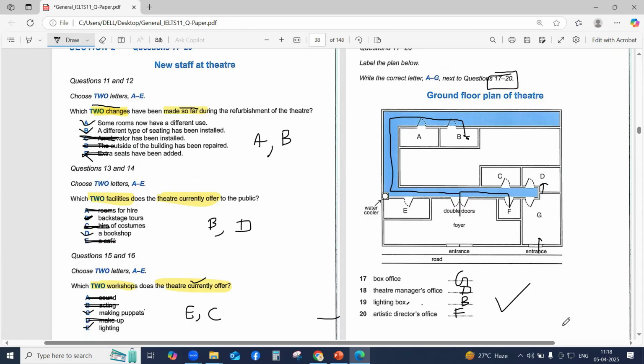That is the end of section 2. You now have half a minute to check your answers. So AB for 11-12, BD for 13-14, EC for 15-16, we did elimination method, and GDBF for 17 to 20, map labeling.